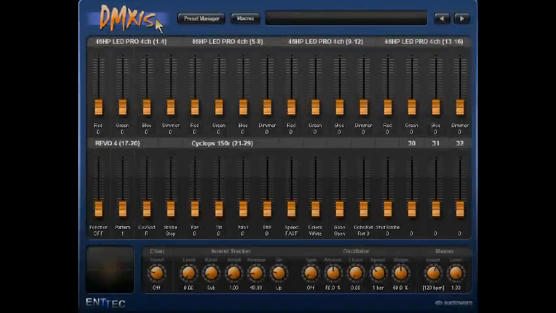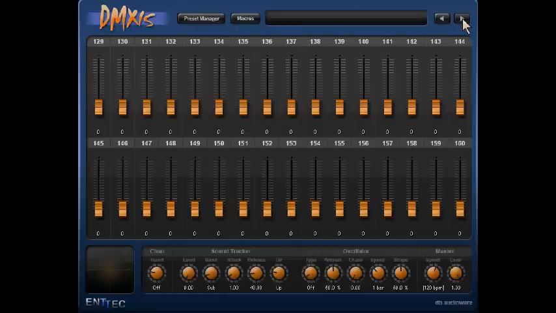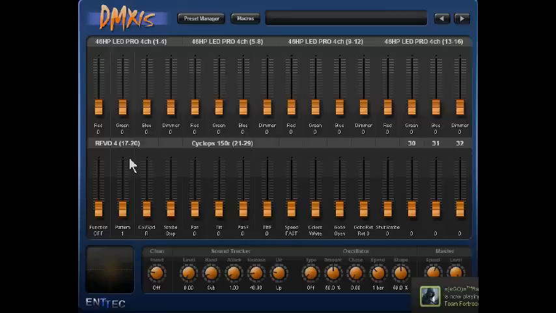The elegant software interface looks like an actual piece of hardware on a DMX controller. In my example, I have set up four LED lights, a Revel 4, and a Cyclops. That's going to be my basic setup for lighting for the purpose of this demonstration. The Revel 4 by American DJ is basically a dance floor effect, and the Cyclops is a moving head fixture.